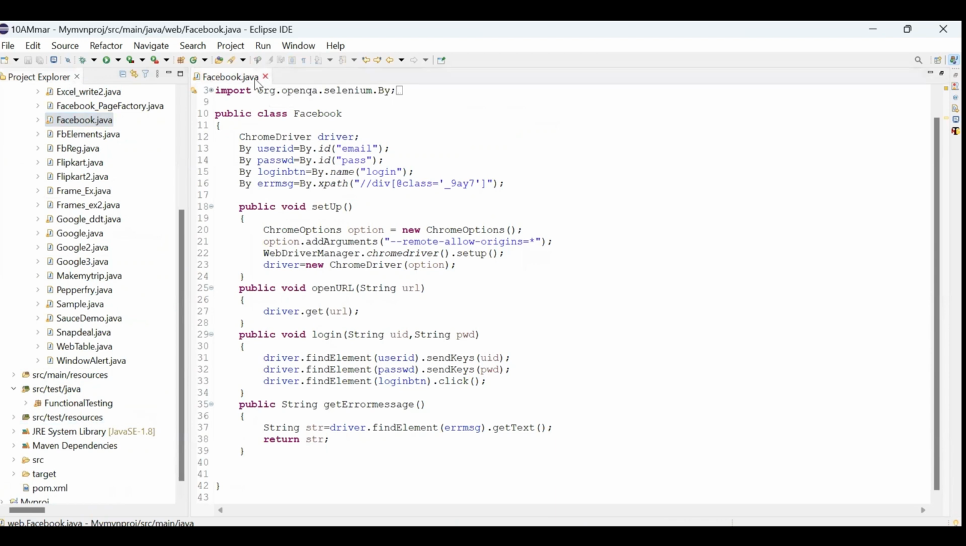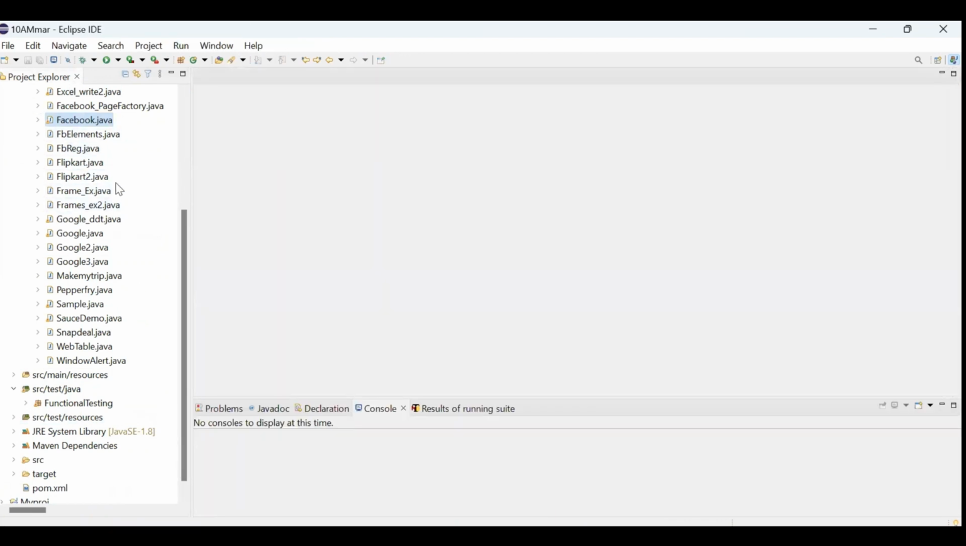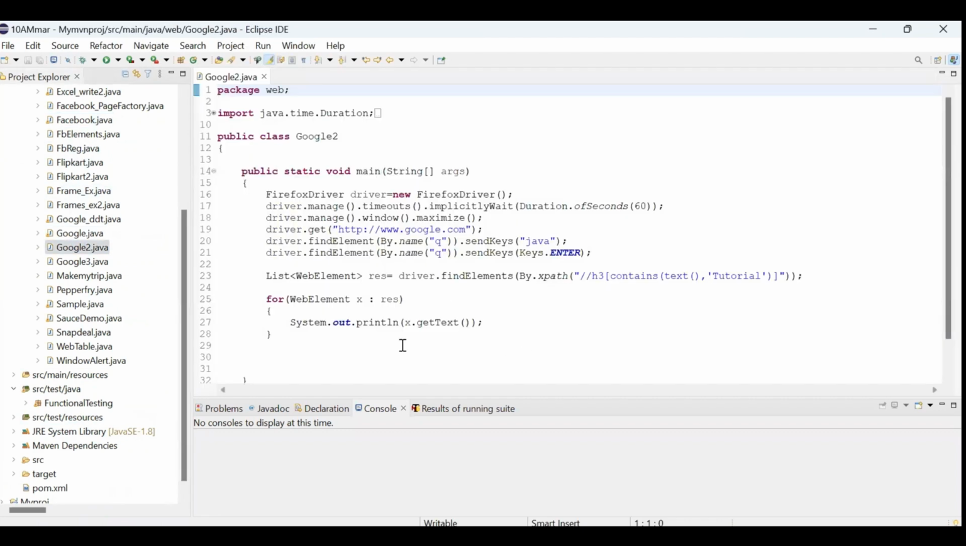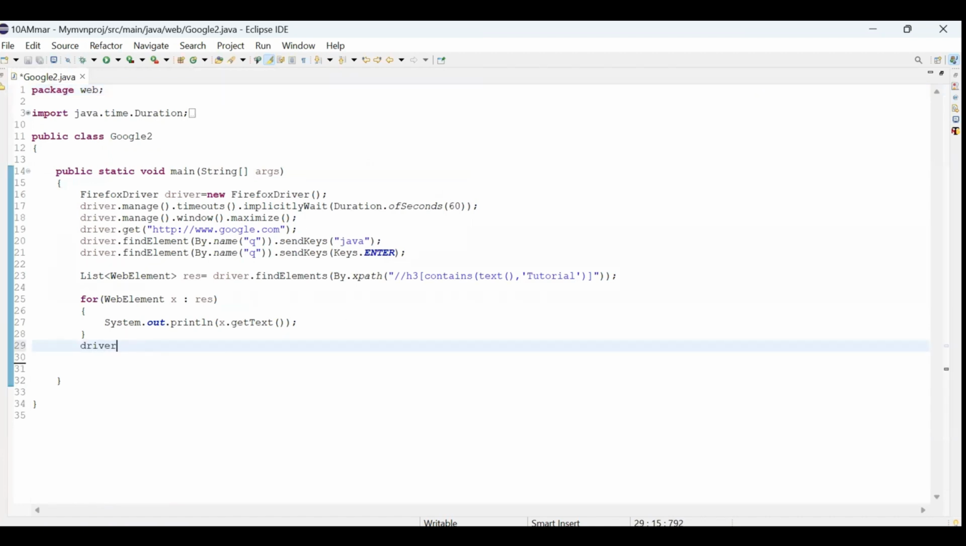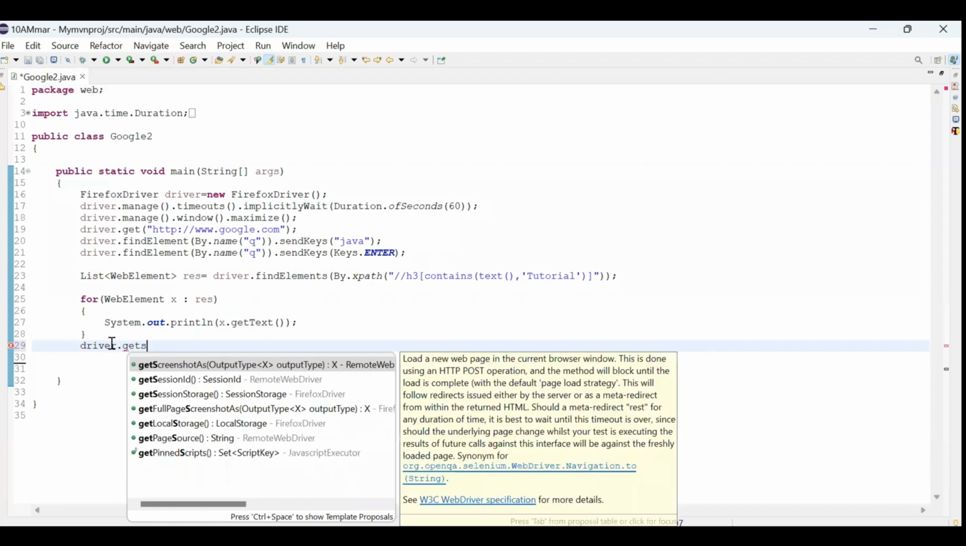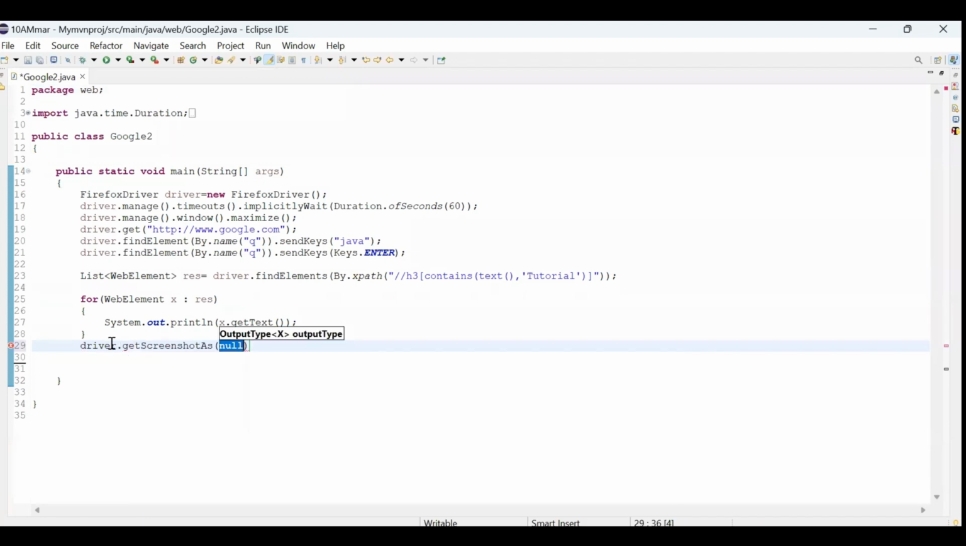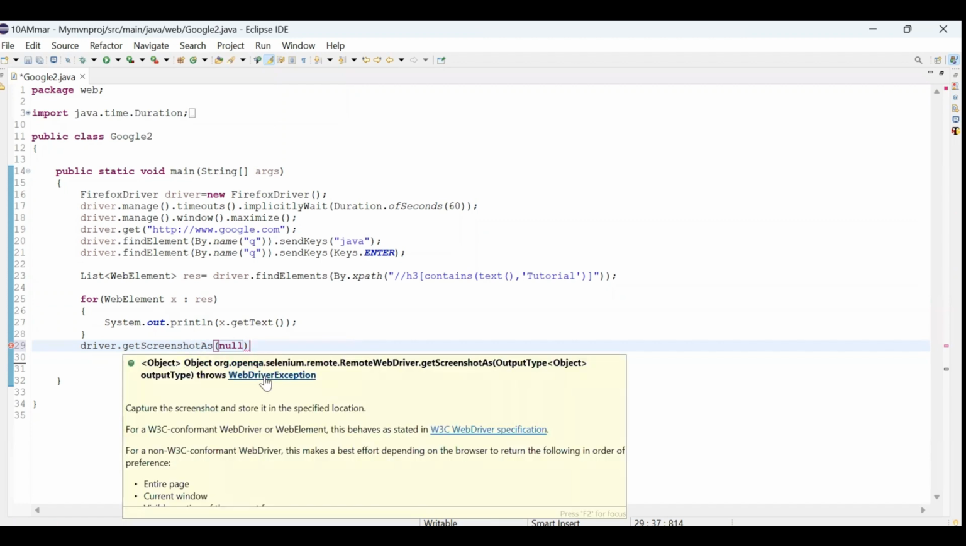Let us take a small program. I want to take a screenshot of this page. To take a screenshot, we have a method driver.getScreenshot. What is the argument it is taking?